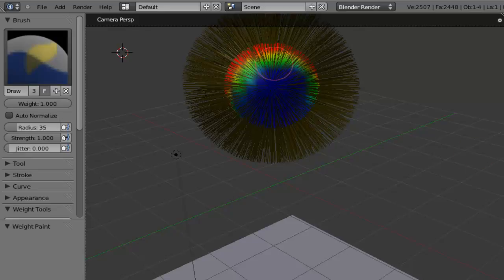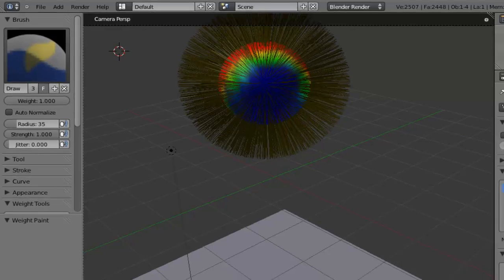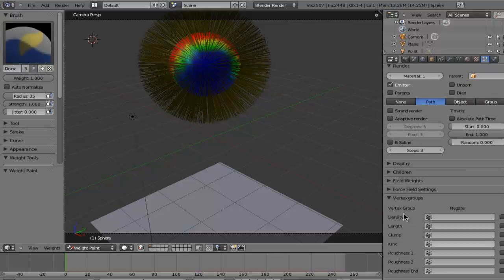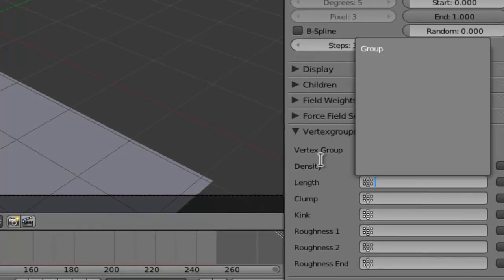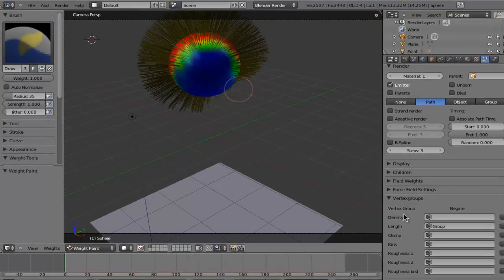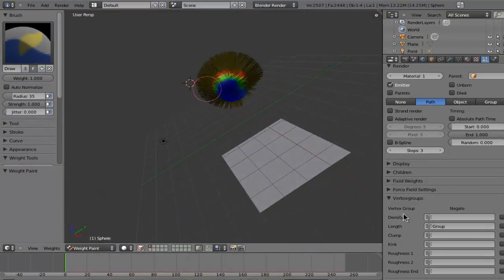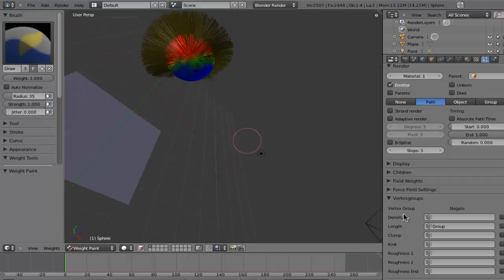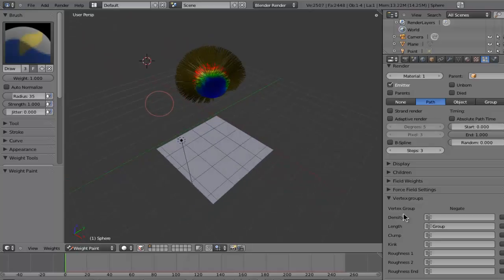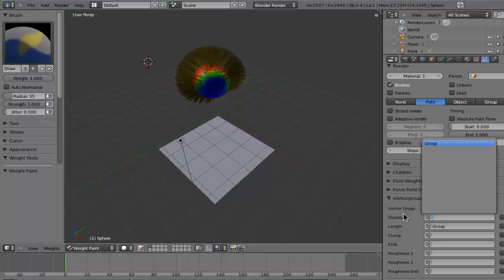Now this group, what do we want this group to represent? Do we want it to represent the length of it, or the density, or what? When we come into the particles mode, I want it to affect the length first. It has affected the length, as you can see. The red part is the most concentrated part, followed by the yellow and the green. The blue is not even concentrated at all. That's the length.